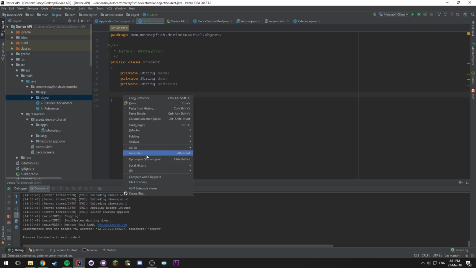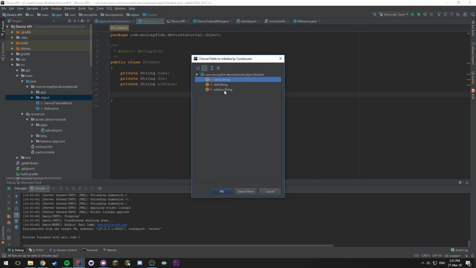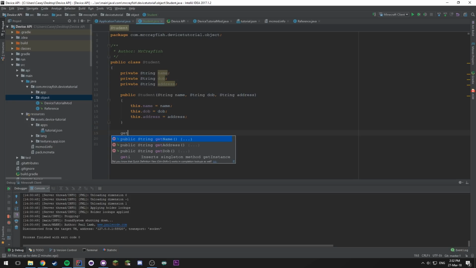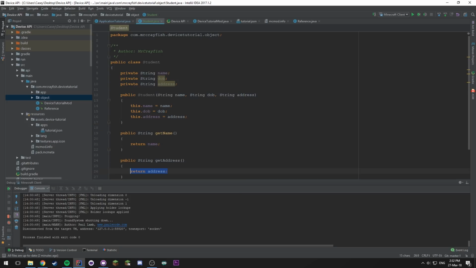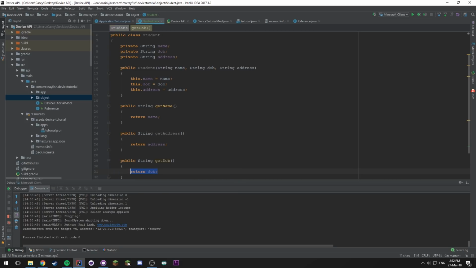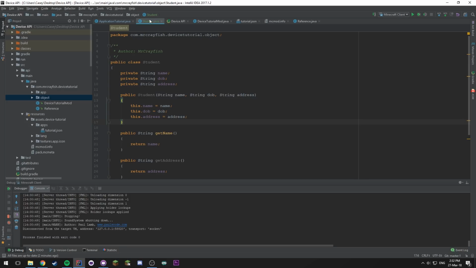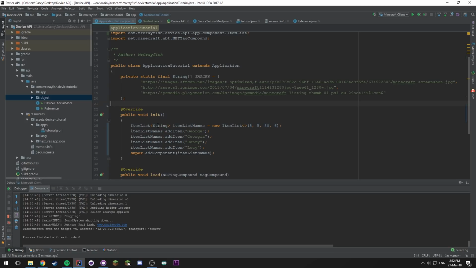Alrighty, and then let's go ahead, let's just generate the code here. So let's right click, generate constructor, select all those, press OK, and then we're also going to create some getters here. So pretty much these are final. You can't modify these values, which is fine. We're not doing anything super crazy advanced today. But let's go back to our application class, and let's change this string here to that student object. So there we go. And then we need to create these new student objects.